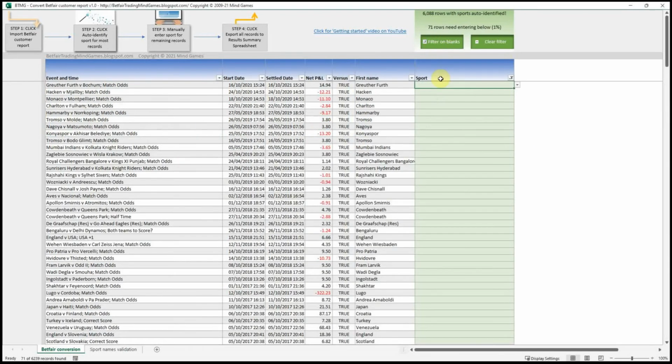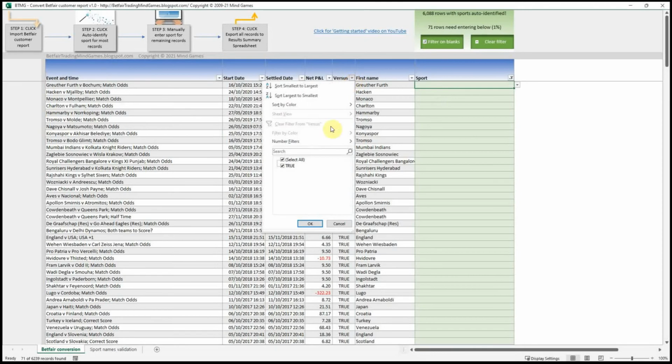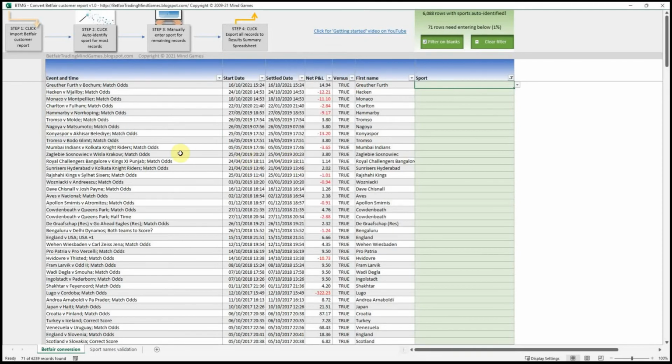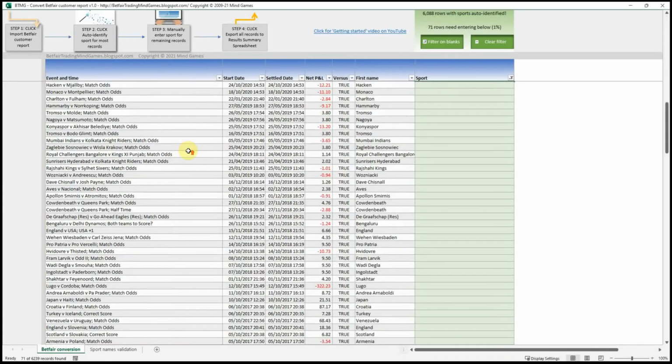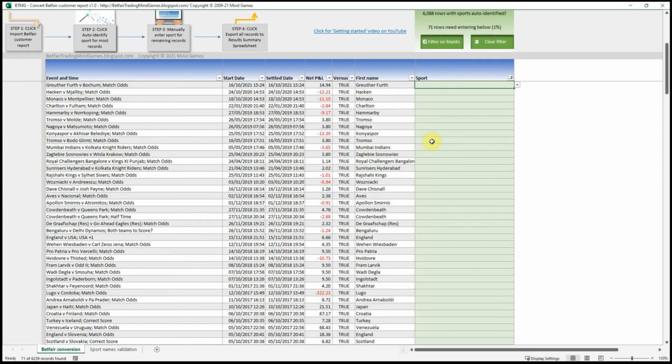Let's get that out of the way. So we're now down to 71 rows, and this is going to be the records where versus is true for all of them. So we've now got 71 records. You could go through manually. It would probably only take you about 5 minutes to just go through and label all of these.